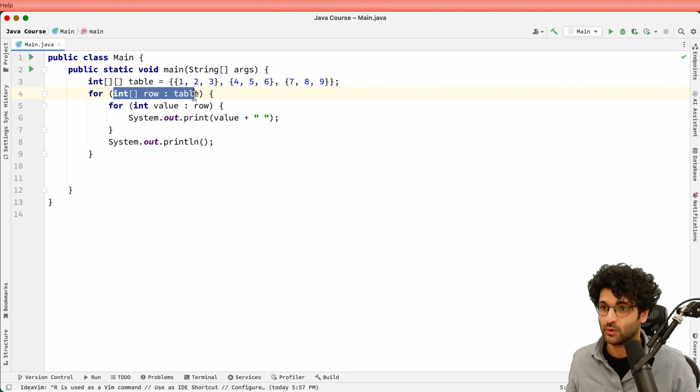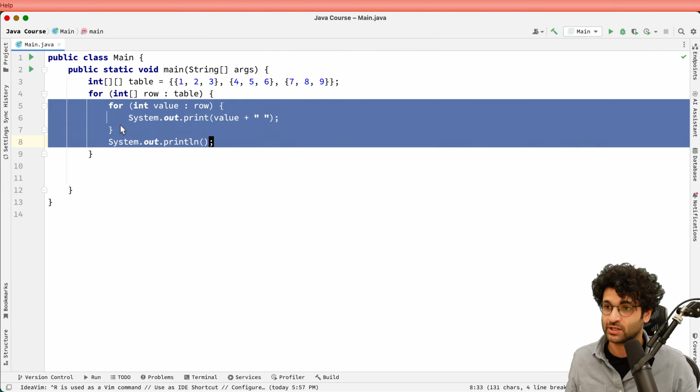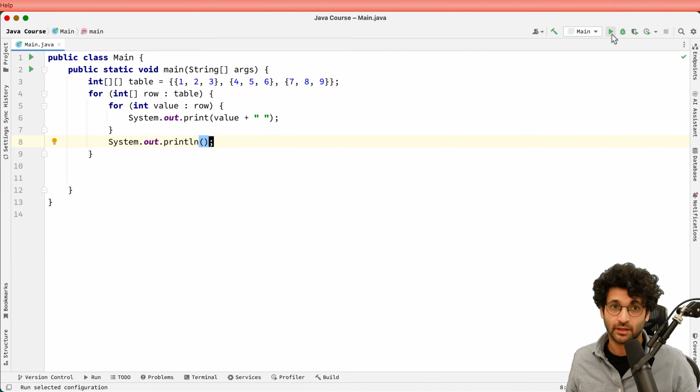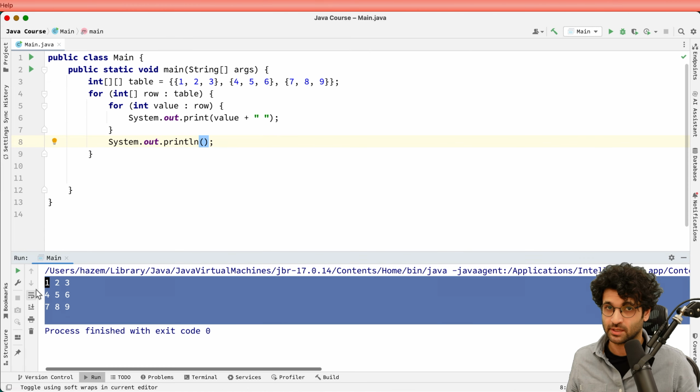It's very simple. So the table is the 2D array, and then we're extracting a 1D array each iteration. And so within each iteration, we're extracting an integer from the array that we've extracted. And we're just simply going to print the value and then a space. And then at the end, we're going to print a new line. And if you hit run, you're going to get the same result.